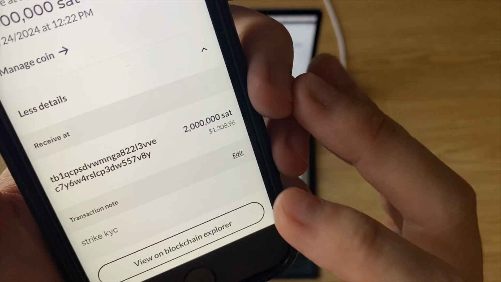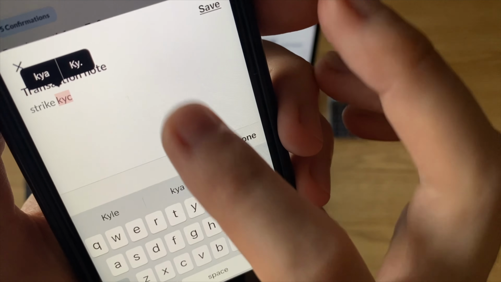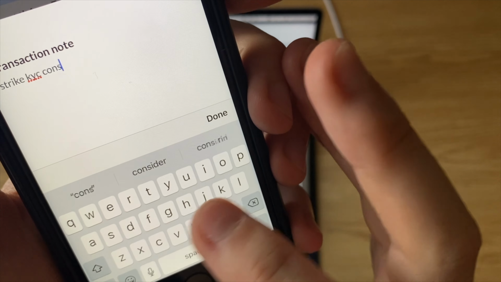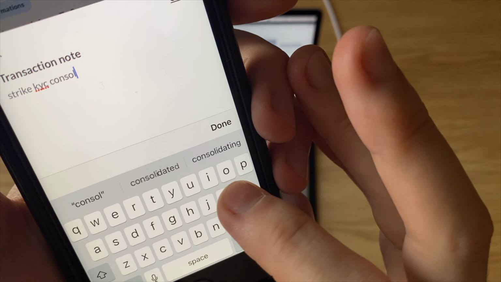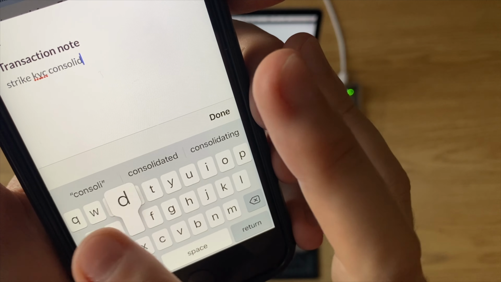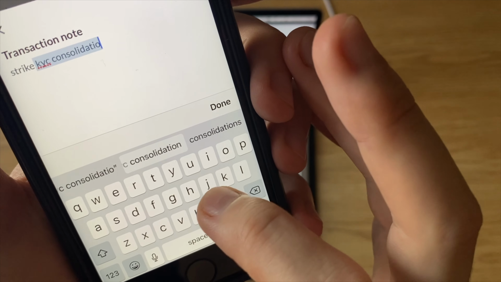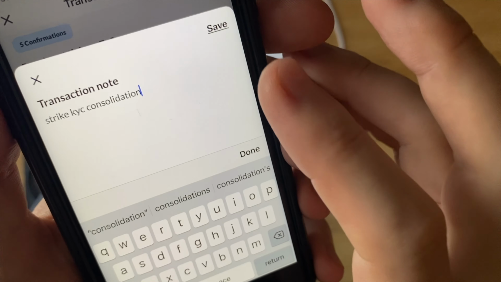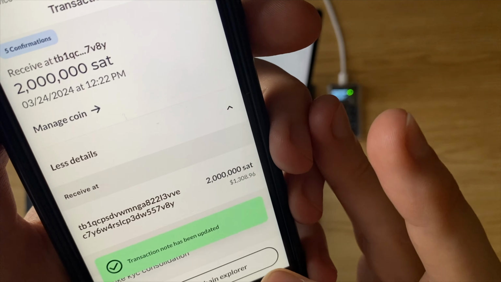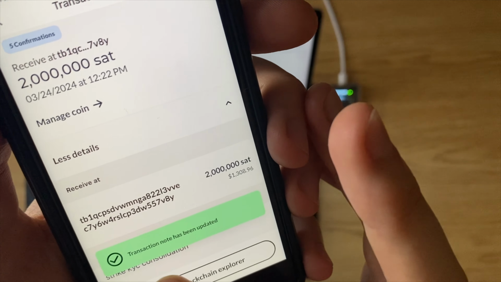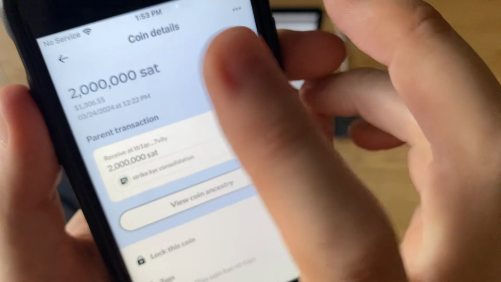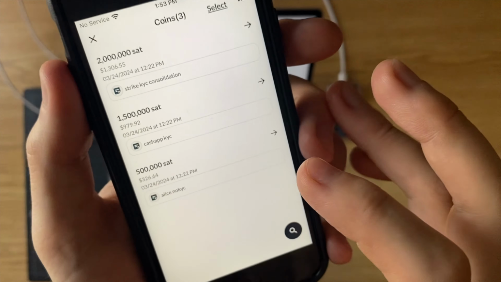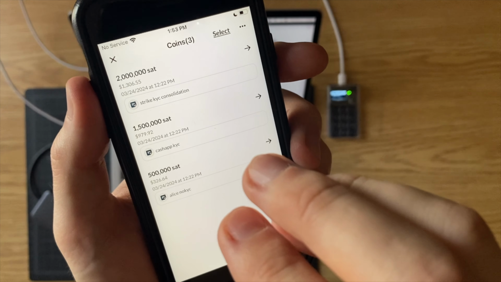Now let's actually edit this. Let's say we want to also give this, let's say, consolidation. So we've updated the label so that it says consolidation as well. And if we save that, it'll update the label there. And if we go back, we see now it says consolidation, right?